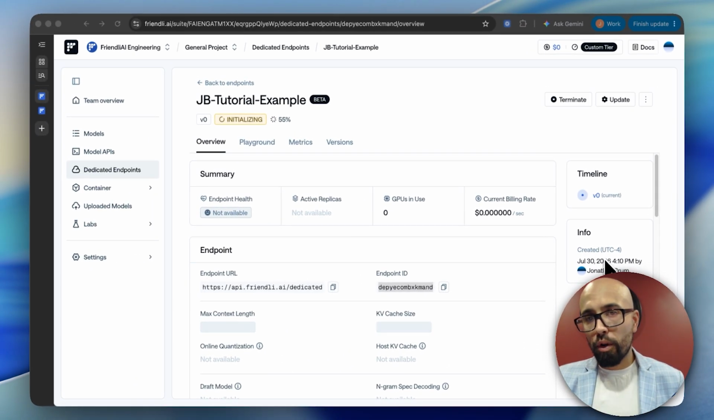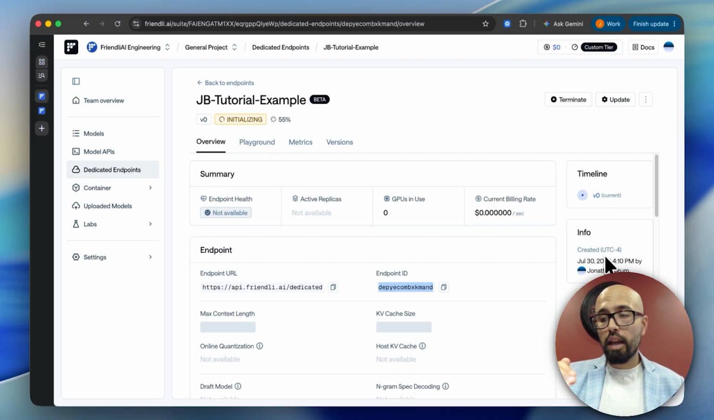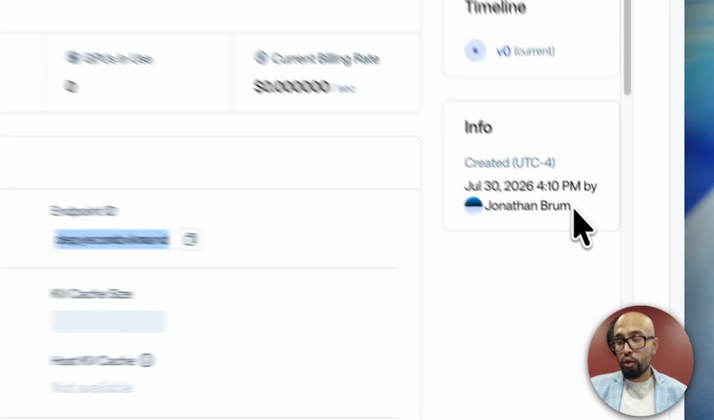You also see on the right a timeline of version histories for this dedicated endpoint. Now, this is the very first time we're creating this particular one, so it is v0, but if there were future iterations where we're redeploying this or making changes, you would see a timeline indicating when those changes were made and by who, as you see here.